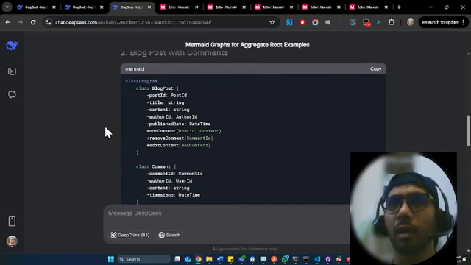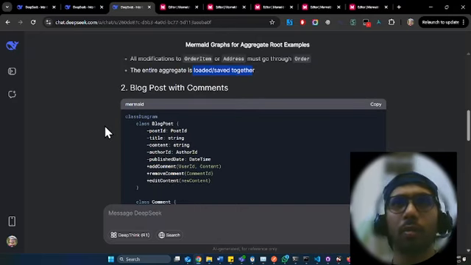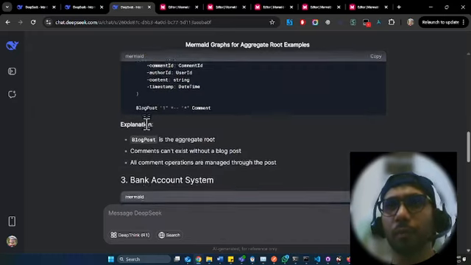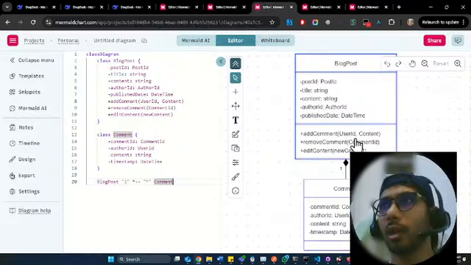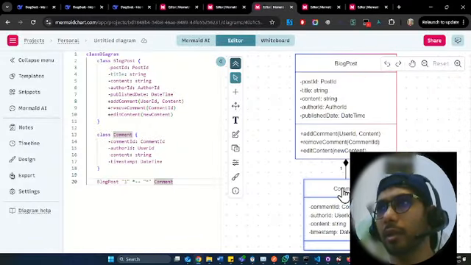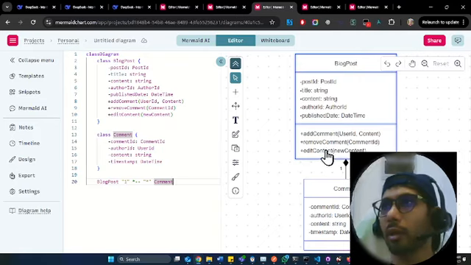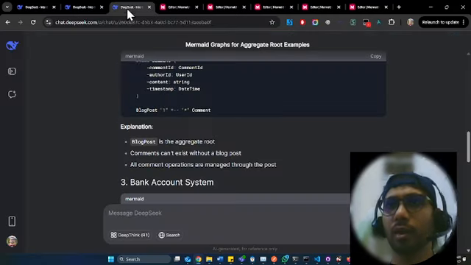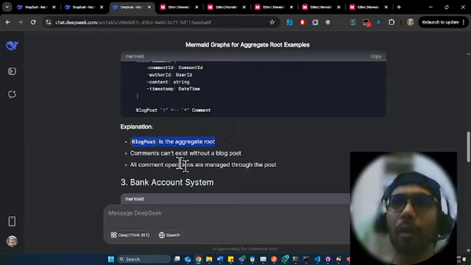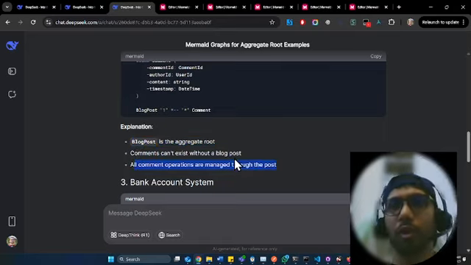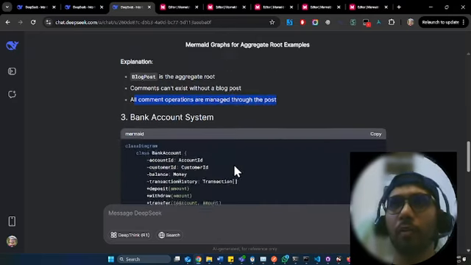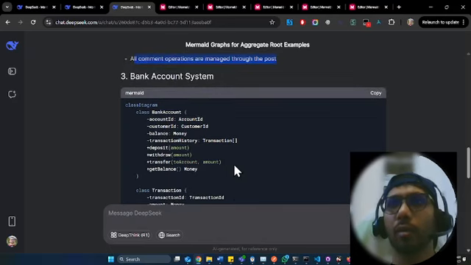Another example we'll take is blog posts with comments. Here we have the blog post and the comments entity, and it has many actions like add comment, remove comment, edit content, all related to the comments. Here, the blog post is the aggregate root, and comments can't exist without the blog post. So all comment operations are managed through the post. This is another good example of why we need an aggregate root.